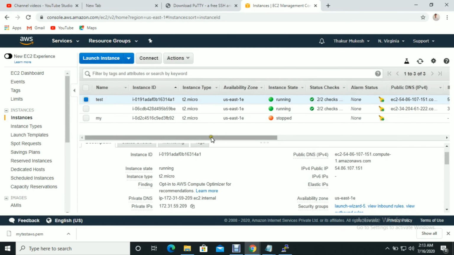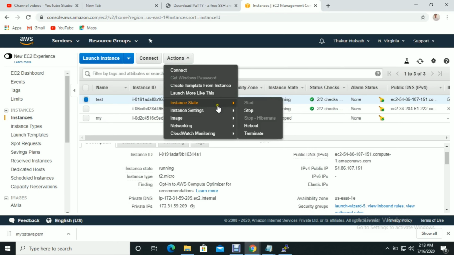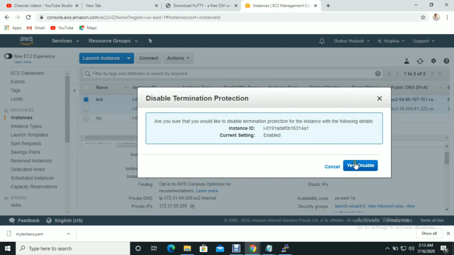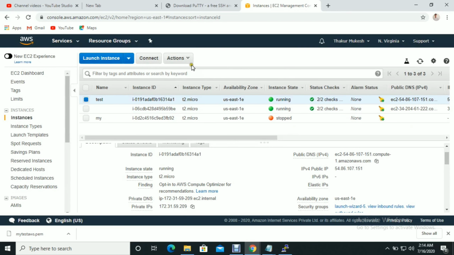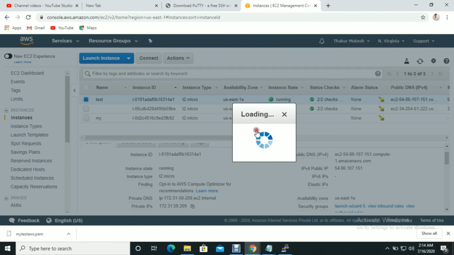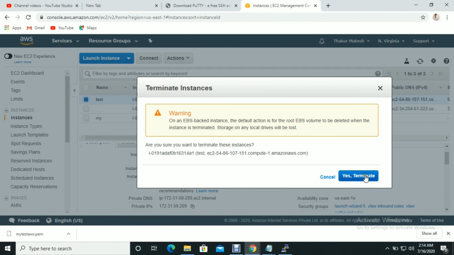Okay. So in this condition, suppose you don't want termination protection, then what you have to do? You have to go again to the Actions item, then Instance settings, and then here you can change termination protection. Yes, it's disabled. Now if you go here, you can terminate. Yes, you can see now that option is showing here.